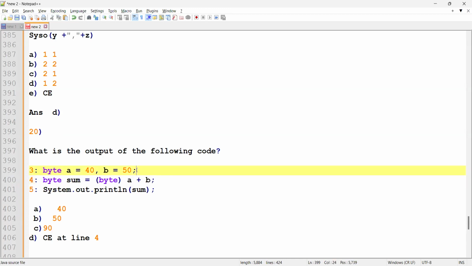Even though the sum will be 90, which is within the byte range, it is of type integer. After addition it becomes type integer, and since it is an integer, a byte cannot store this. Because of that reason, it is going to give you the compile time error at line number 4. If you have any question, let me know.